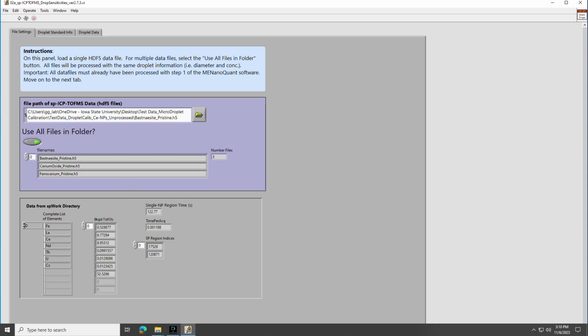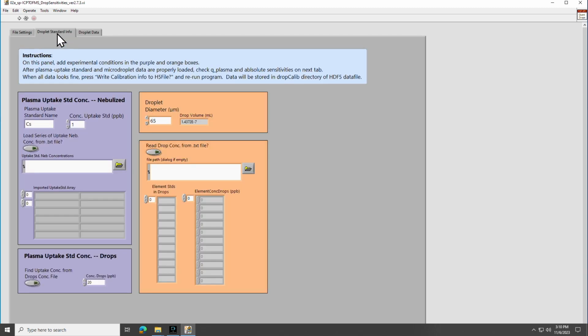After verifying that data loaded correctly, navigate to the second tab entitled Droplet Standard Info. Cesium was used as the plasma uptake standard for this data. Enter the plasma uptake standard concentration of 5 ppb. If you choose a different uptake standard, enter the element in the box in the same format that it appears on your isotope list. Fill in 64.14 micrometers for the droplet diameter.